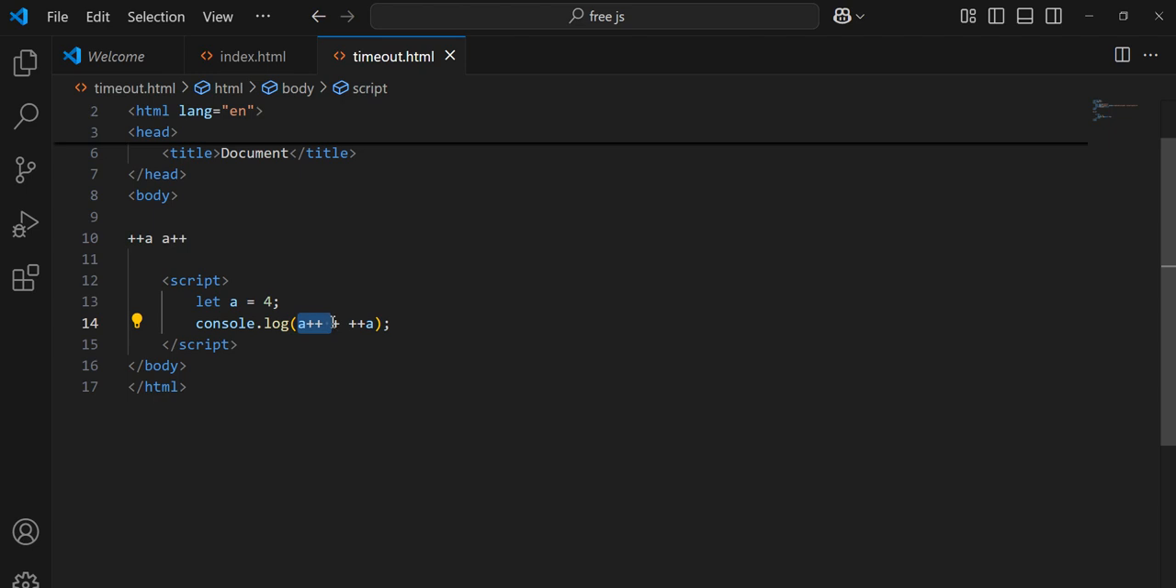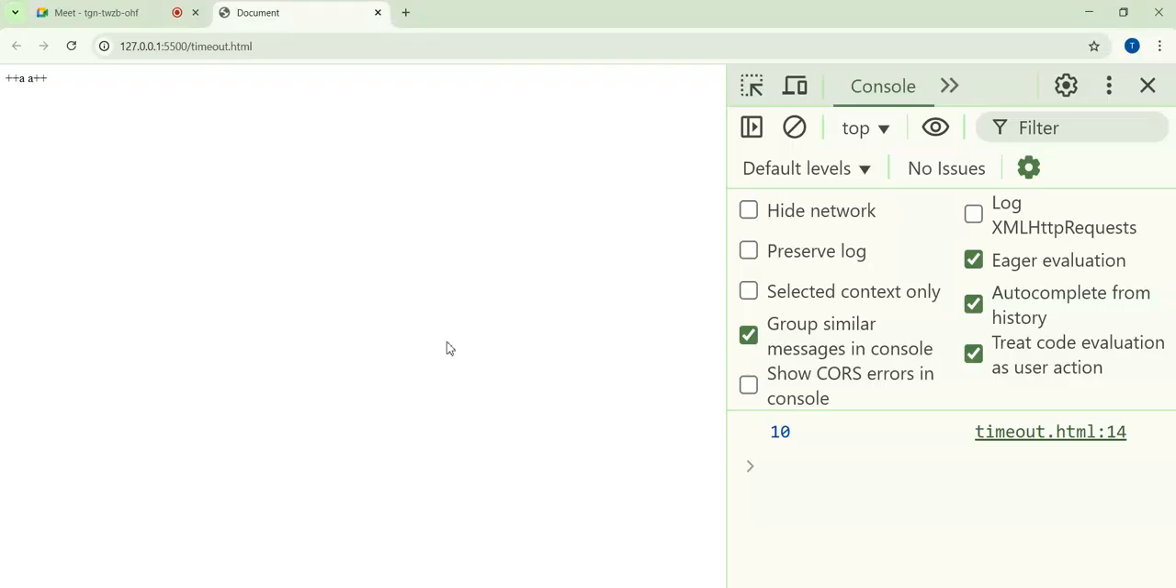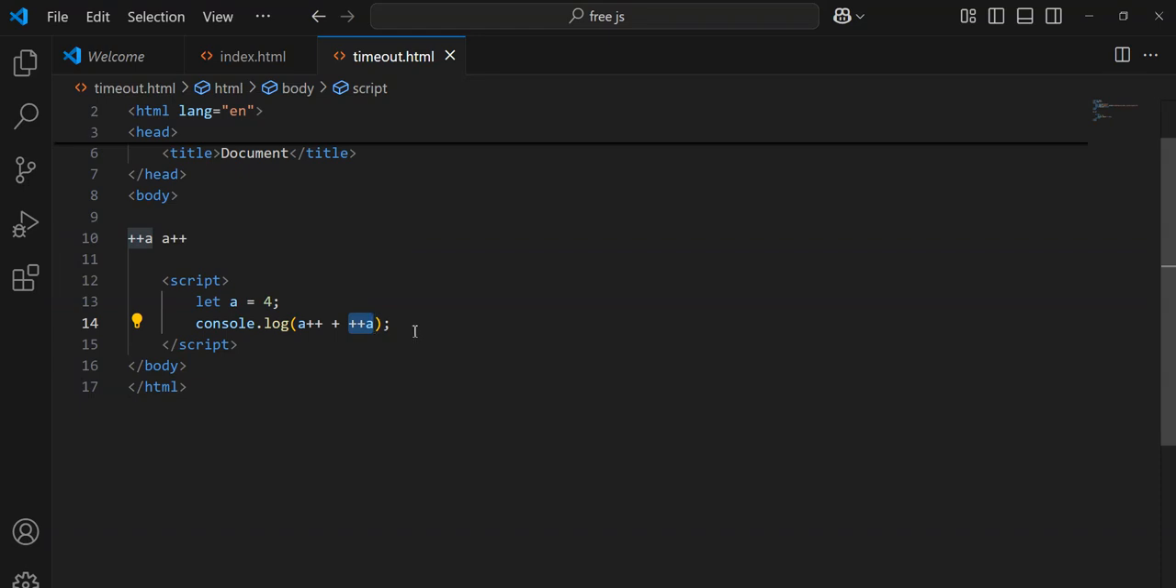A plus plus will increase the value of a, but the new value is not available immediately. So this will still give you 4, plus plus a. Remember, a is now 5. 5 plus 1, 6, and the new value becomes available immediately. 4 plus 6, that's going to give you 10. That's why we have this. Any question on post-increment and pre-increment? I hope you understand it. Yes, sir. Clear.